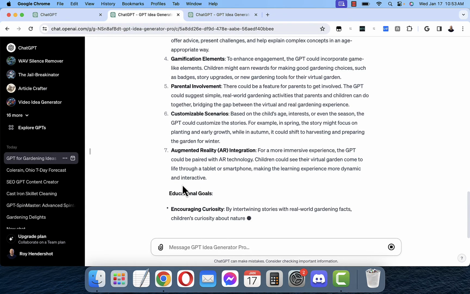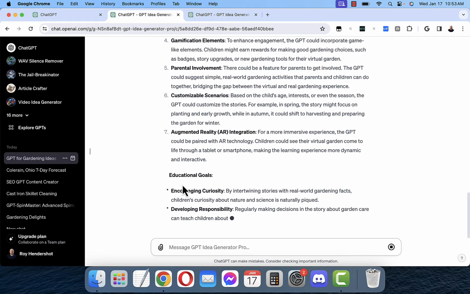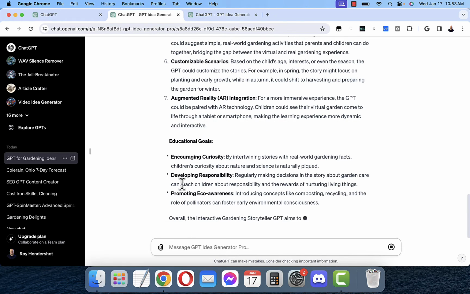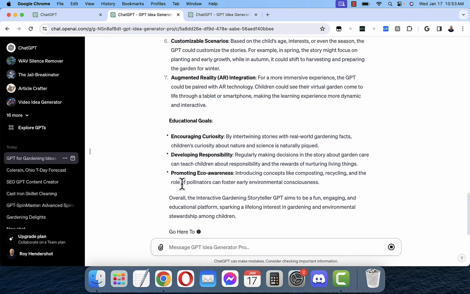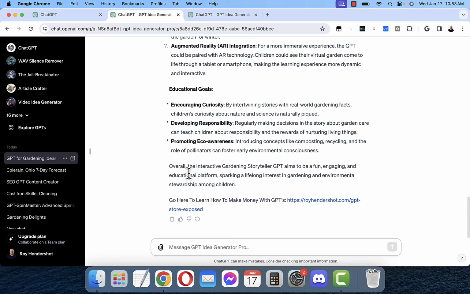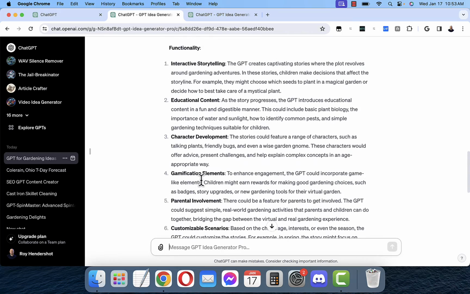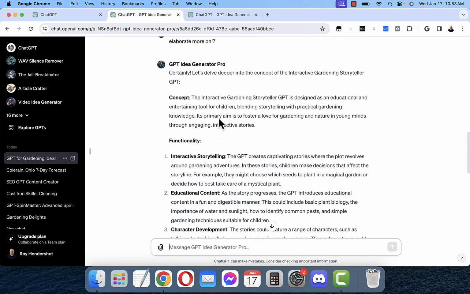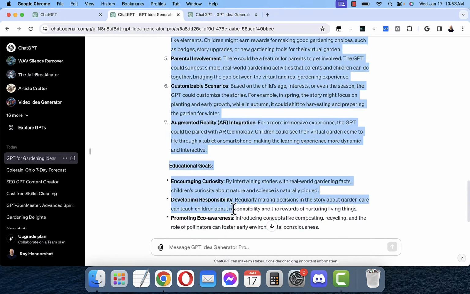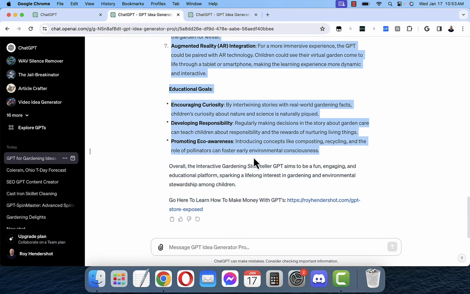The beauty about this is, and I'll show you how it works, most people go in and do a GPT, and they talk to it, they chat with it. We don't even have to do that with this. All we have to do is just copy and paste. Let's go, and we're just going to copy from concept down to after educational goals. We're just going to copy that.